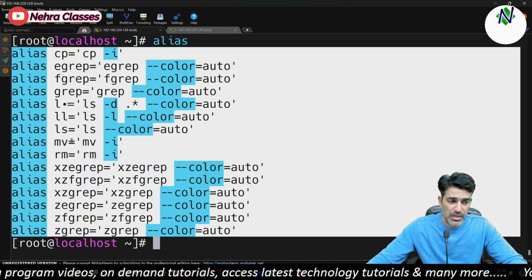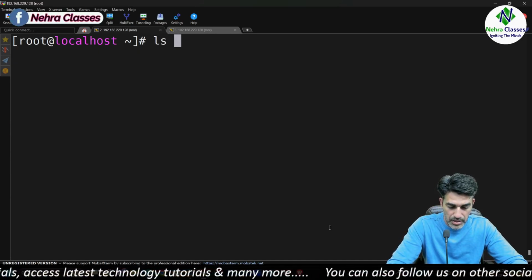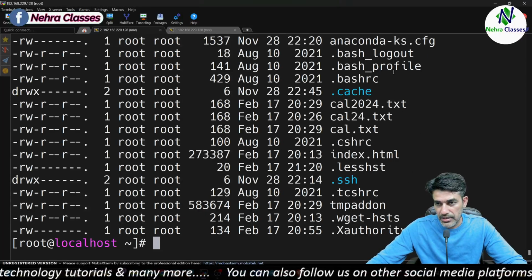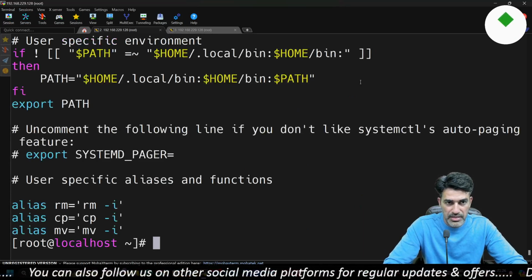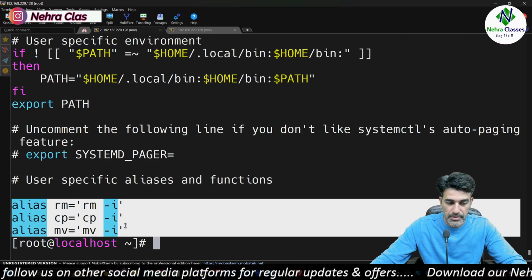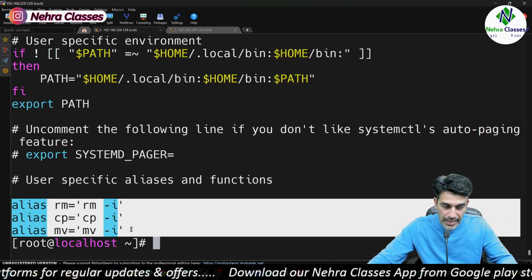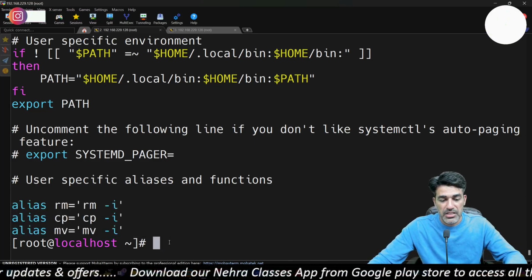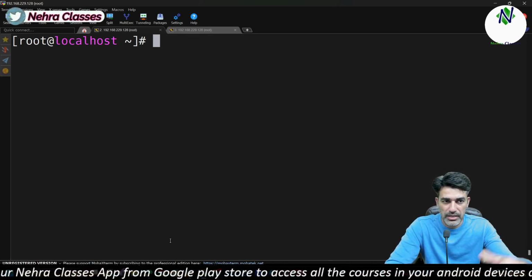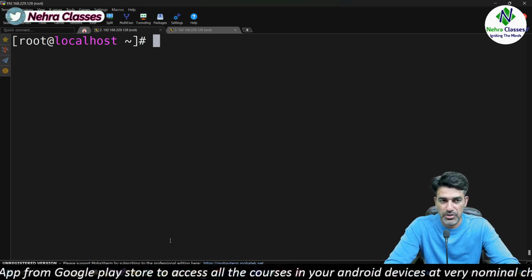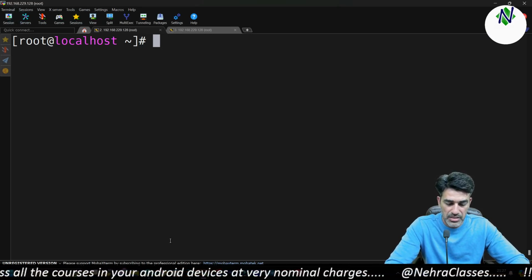And from where are these loaded in the system? These are loaded from the profile files. There you will find .bash_profile and .bashrc. We will talk about these files in the upcoming sessions. Have a look at this. .bashrc is the profile file of the root user. So from here, these aliases are getting loaded in the shell environment, and this is permanent because every time you log in to the shell, this file will get executed and it will load the variables, the aliases, and everything which is in this file.